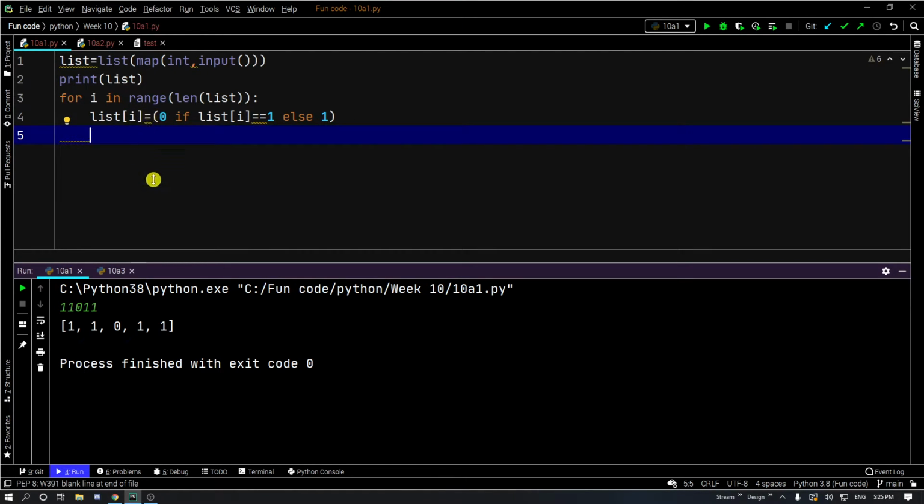So after flipping, we need to check if the number has all ones or all zeros. We can do that by using the list.count function. You can count the occurrence of the first element in the list, and if it is equal to the length of the array, so if the count of 1 is 5 here, that means it's equal to the length of the array, which means we get the answer.